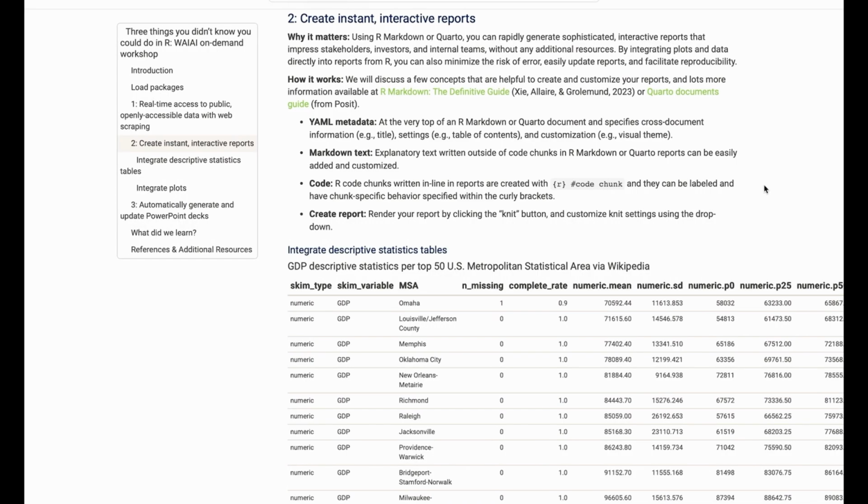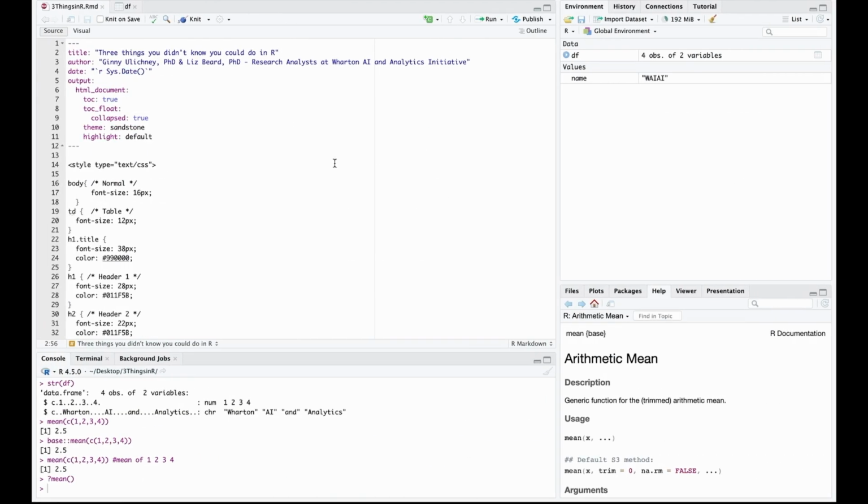We will discuss a few concepts that are helpful to customize your reports, and lots more information is available at the R Markdown or Quarto documentation online. The first part of an R Markdown or Quarto document is the metadata. This lives at the very top of a file and specifies cross-document settings. For example, you can set the document title, author names, and date to be printed at the very top of a finished report.